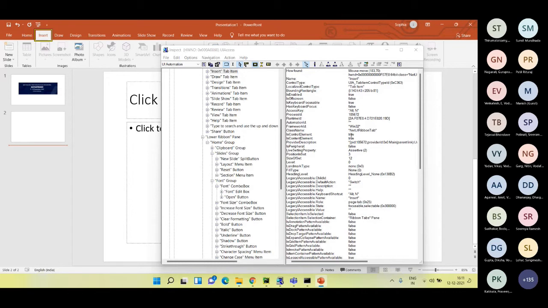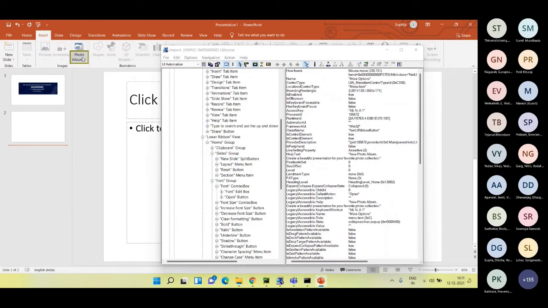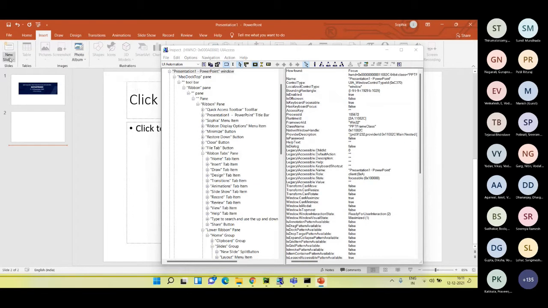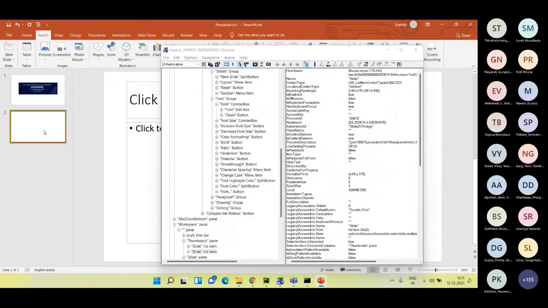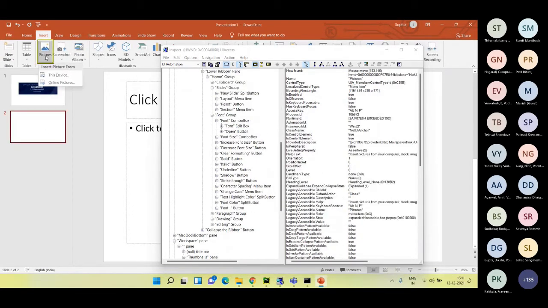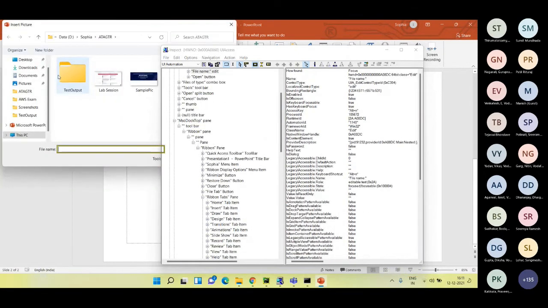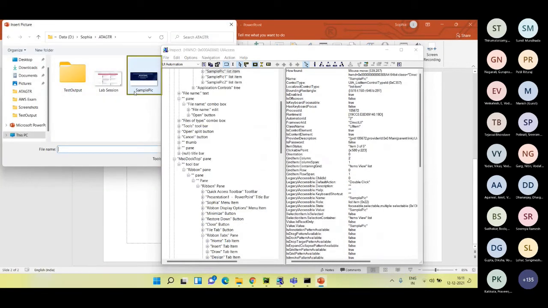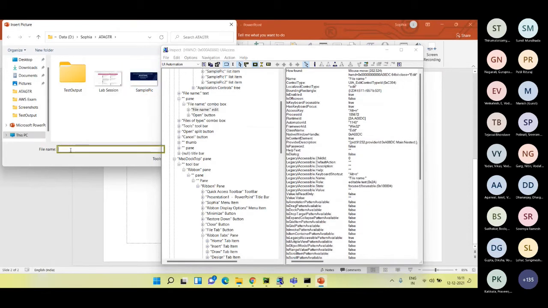Okay, so in this case, we are able to see that insert, we are able to see all these different properties. Similarly, if I go to insert and then select picture and this device, and I do that, you are able to see that I want to, suppose, put the path here, and this particular file name has these properties.